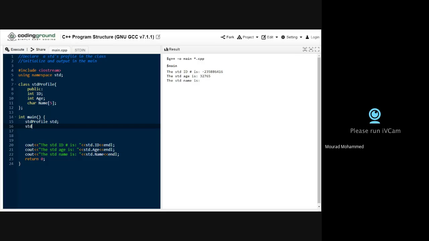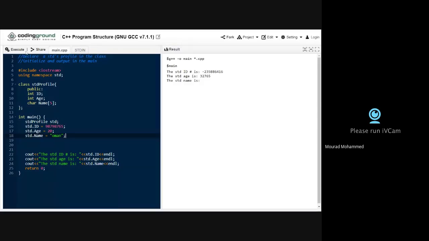std dot ID equals whatever I want, 9879875, whatever, any ID. The second, which is the age, age equal, for example, 20. The third, the last, which is the name, std dot name, the same spelling, equals, I'm going to say, whatever, Oman. Great. Anyway, done. Let me execute again.